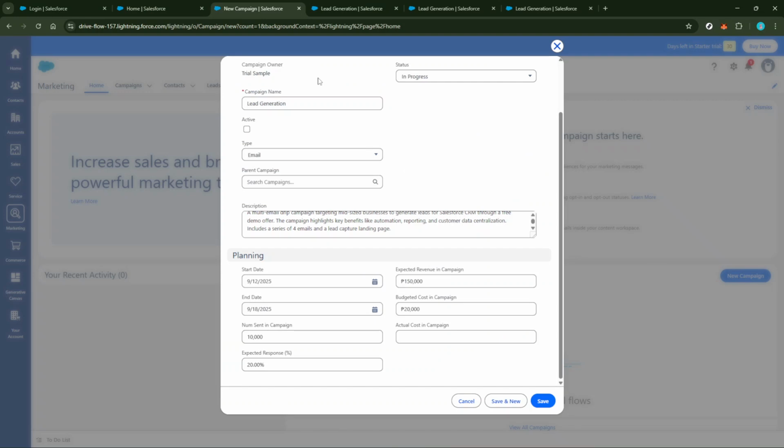Here's where the details come into focus. Enter the basic campaign information such as the name, type, and start and end dates. Be as specific as possible here to keep your campaign organized. This step is critical because these parameters aid in tracking the campaign's performance later on.